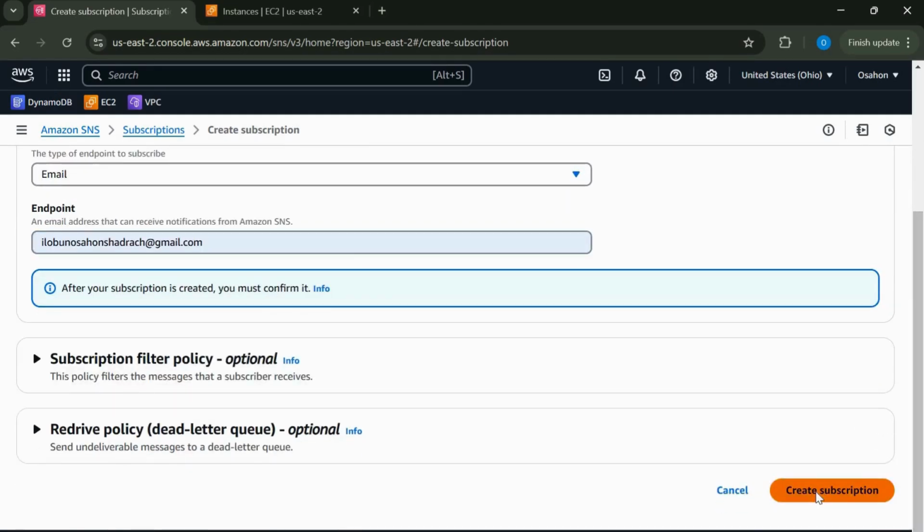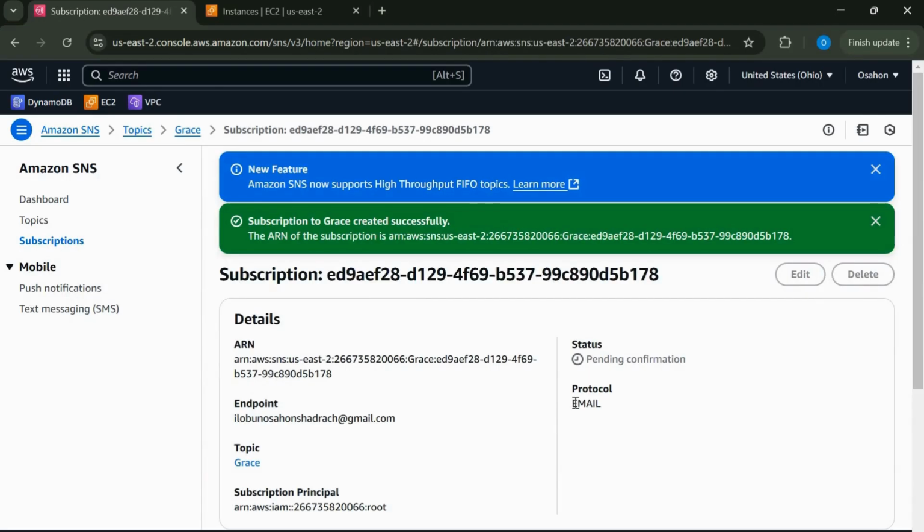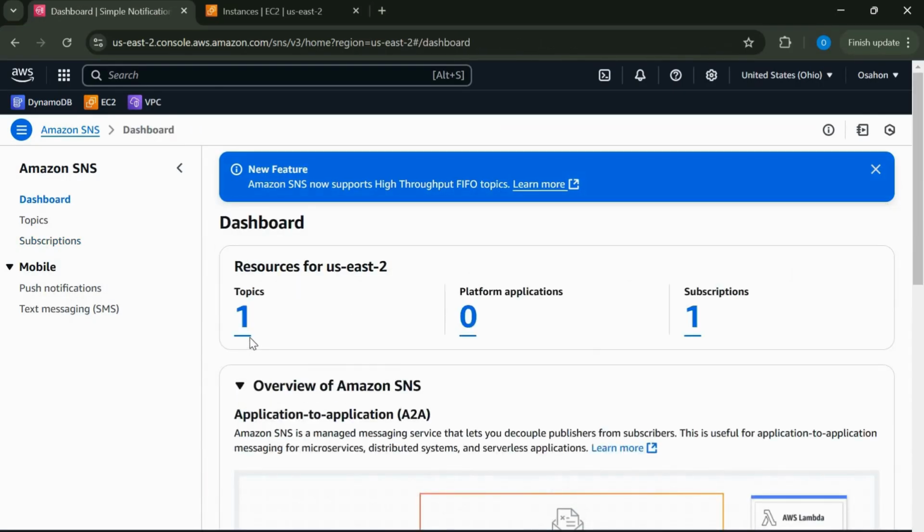And I'm going to click on subscribe. At this point, I've successfully created the resource, which is SNS, simple notification system, and I've subscribed. Immediately I receive an email requesting my confirmation for the subscription. I've accepted, and now it is active, ready for use.